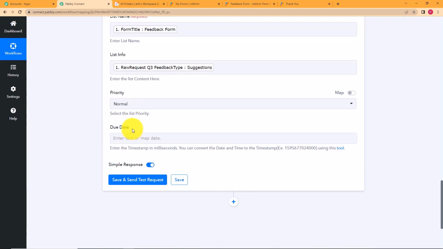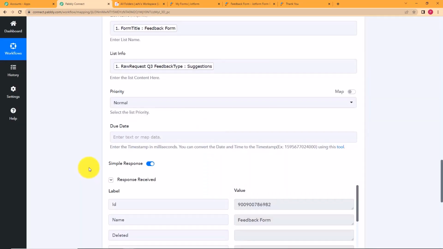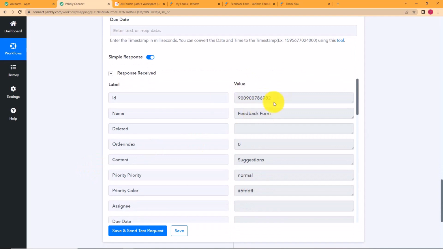It is just supposed to be checked because it is a feedback. So no due date, and just click on save and send test request. Now what will happen is that this is the ID that you have got. Now you just have to make sure that you pay attention to the ID every time. This will be useful in the next step.